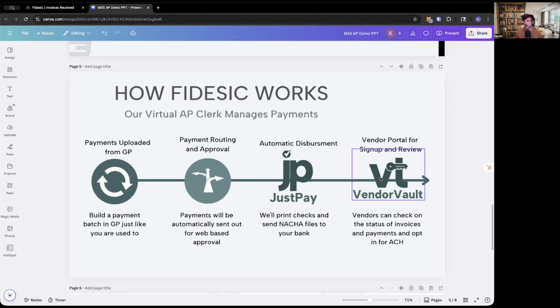So when we cut and send a check out to your vendors, they're also going to have information on how they can sign up for our vendor vault. Through that vendor vault, they can enter their banking information, upload a W-9, submit invoices. But once they've uploaded that banking information to our portal, they are automatically going to be opted in for an ACH payment the next time that you issue a payment against them.